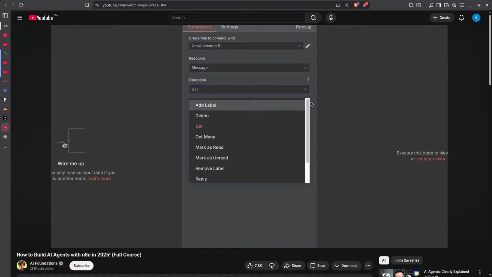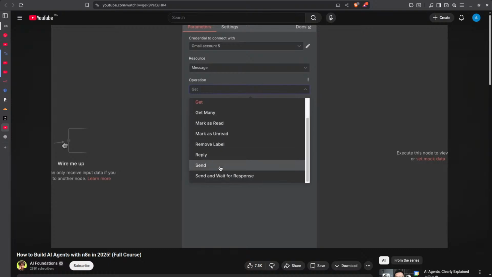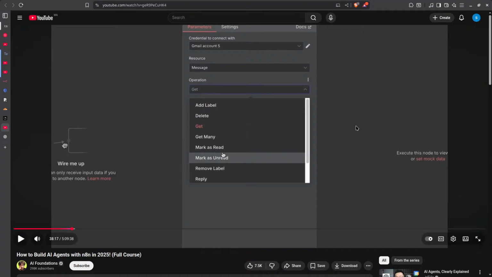So as you can see, look at how many different actions we can take within the Gmail tool alone. So I could reply, send and wait for a response, remove a label, mark as unread. So we have all of these operations. So it's pretty interesting, right?